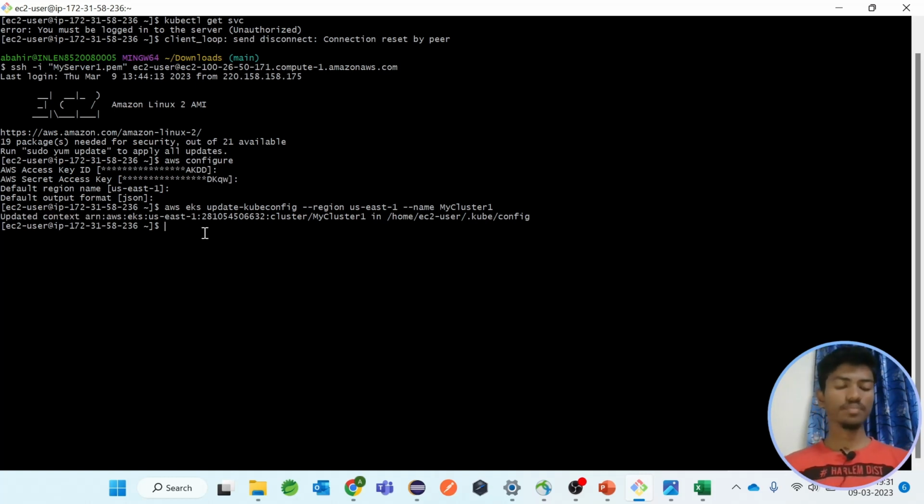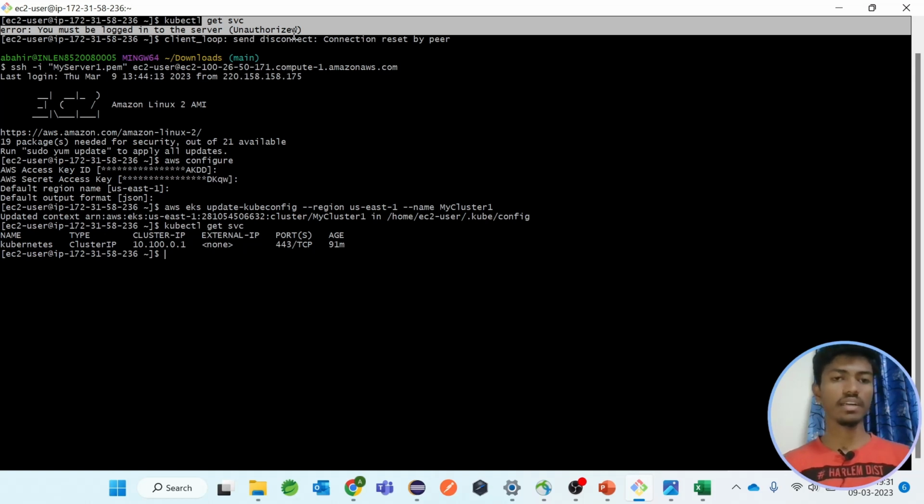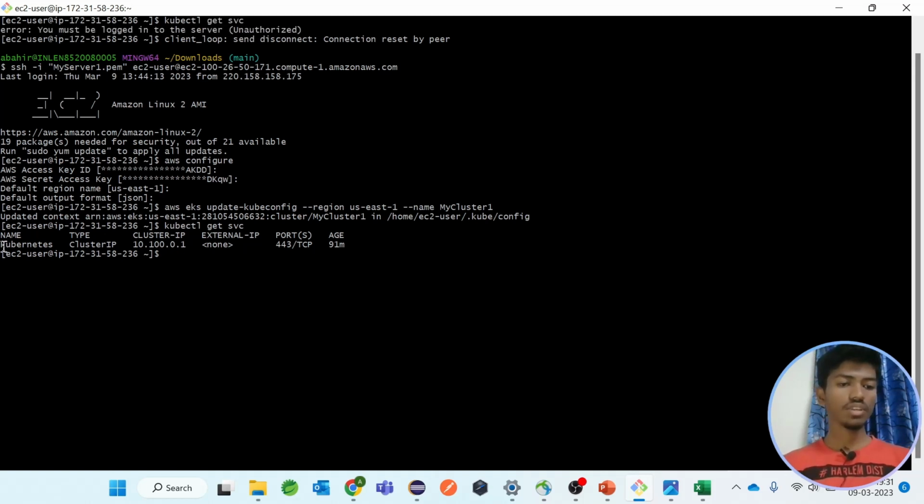After doing that, just check whether it is working or not, whether the authorized authentication is added or not. So let's type kubectl get svc. svc is for service, if you know, and kubectl is nothing but the Kubernetes control. Now it is not showing unauthorized like before, but it is showing the service with cluster IP and port number. So like this you can give access to your user to your cluster.